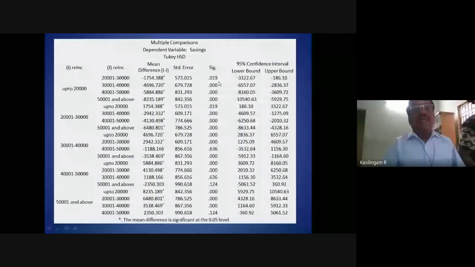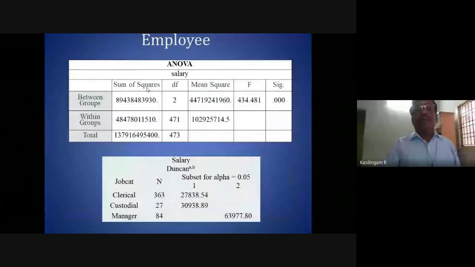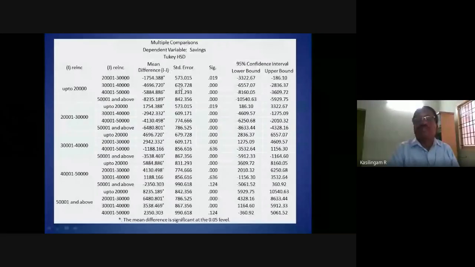Then it is comparing with 20,000 to 30,000 to 40,000. So there is a difference of 4,000, 5,300 minus 10,000. So that is why minus, right? So there is a difference. Now you can look at the significant value.